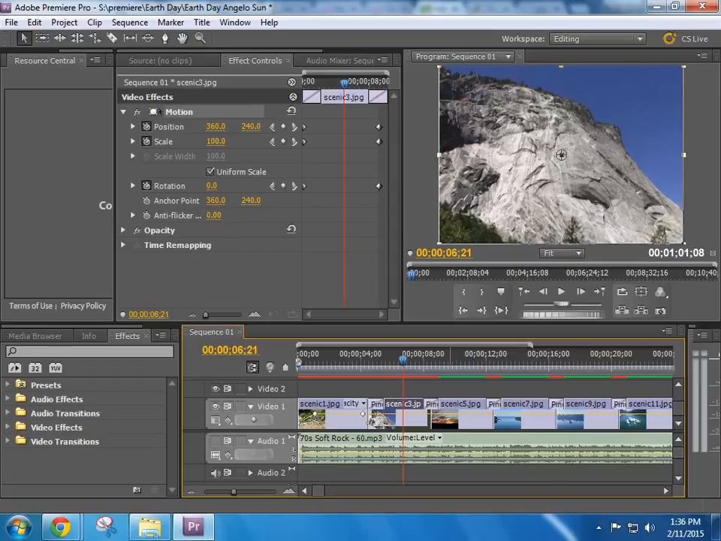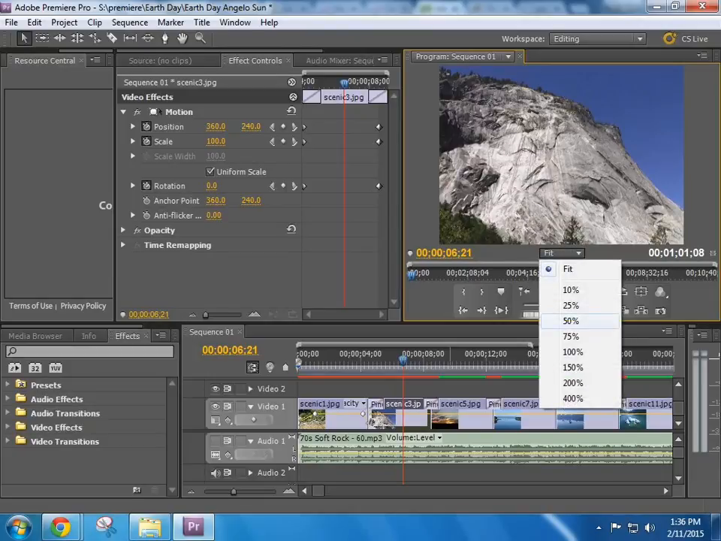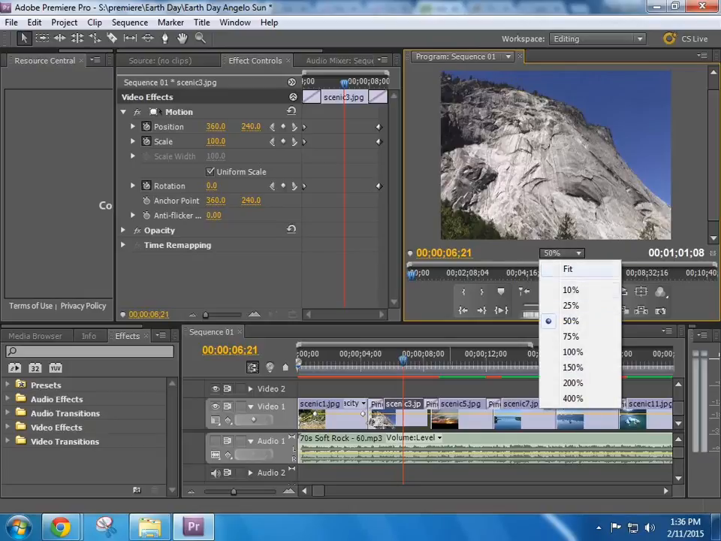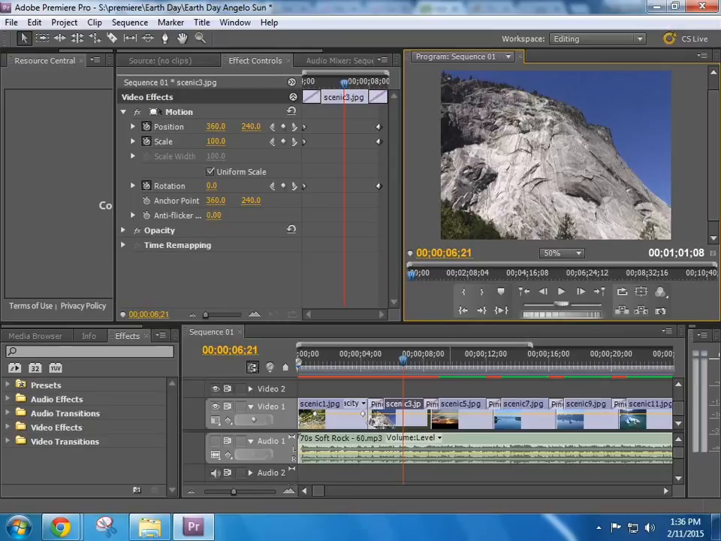On number 7, we're going to click on the zoom on the program monitor and zoom out. So where's the zoom thingy here? Because I never used that. My program monitor is here. It's 50% down on the bottom here. I always leave it on fit. Never used the zoom out before.